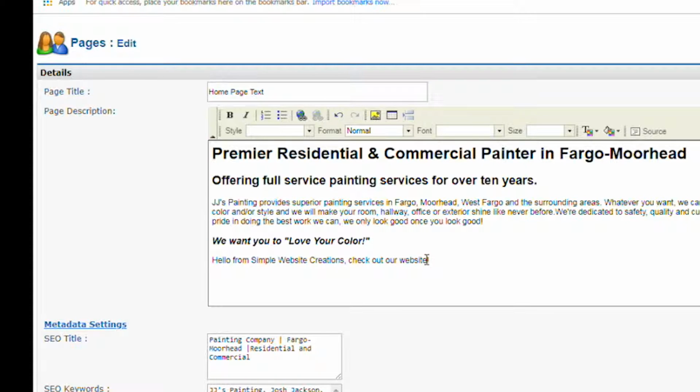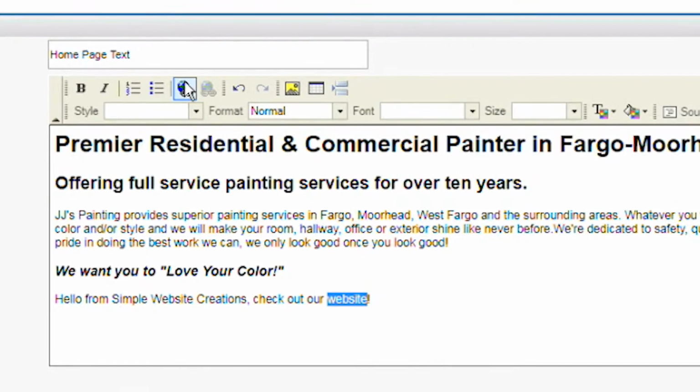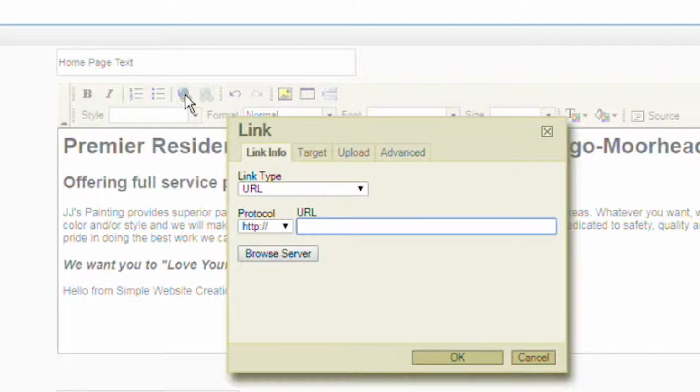And the first thing I'm going to do is show you how you could link inside your website. It's as simple as when you do something in Microsoft Word, when you highlight it and then you go into the insert a link, which is the little icon up here at the top. Now in this link tab, it's going to pop up, and there's 4 tabs: Link Info, Target, Upload, and Advanced.